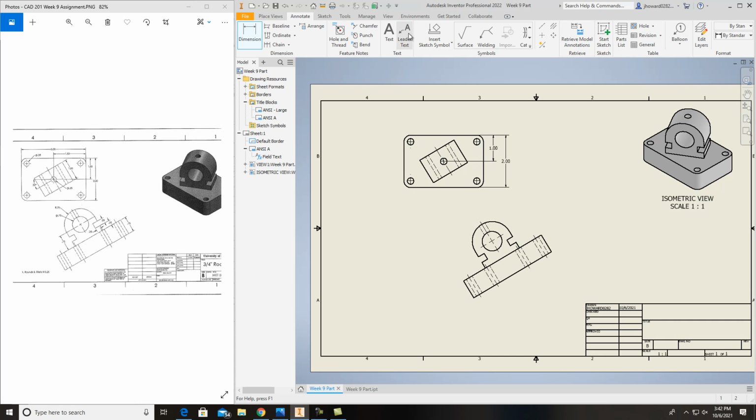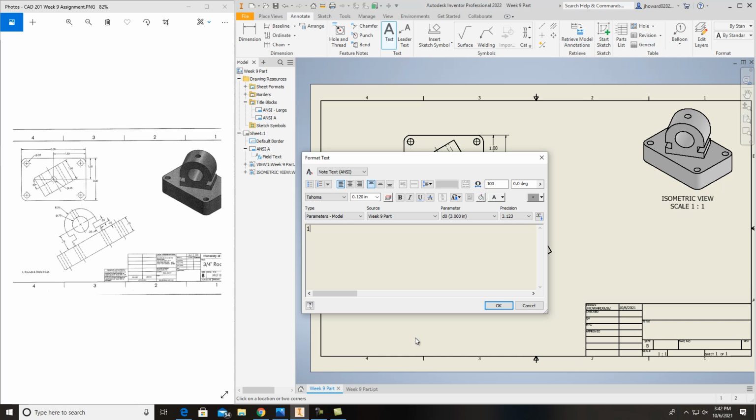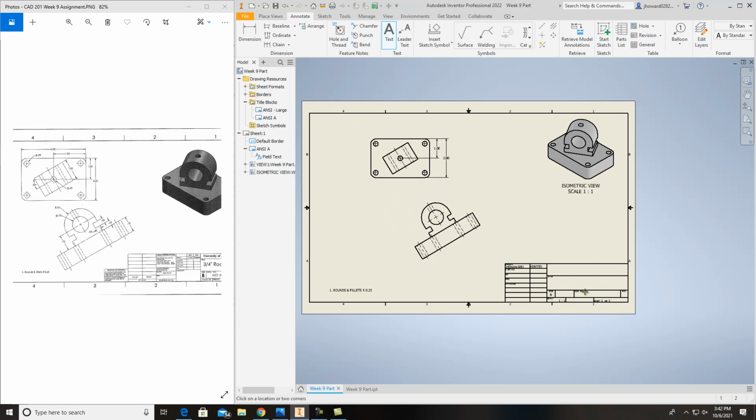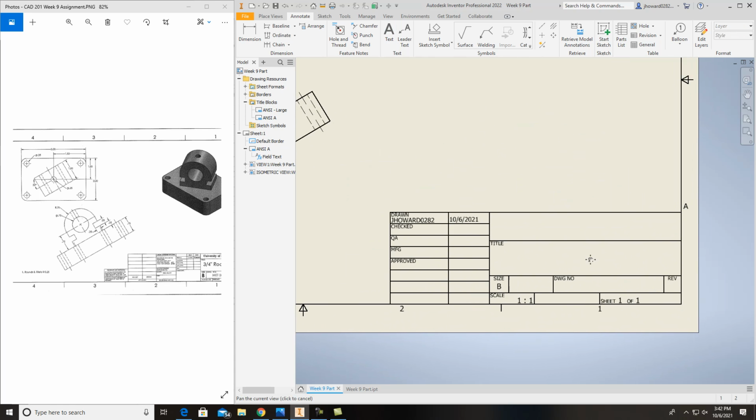And here's text. You just hit text down here. There's a note. And number 1, rounds and fillets are radius of 0.25. Okay? And then you can go over here and fill out your title block. And I'll zoom in on that.